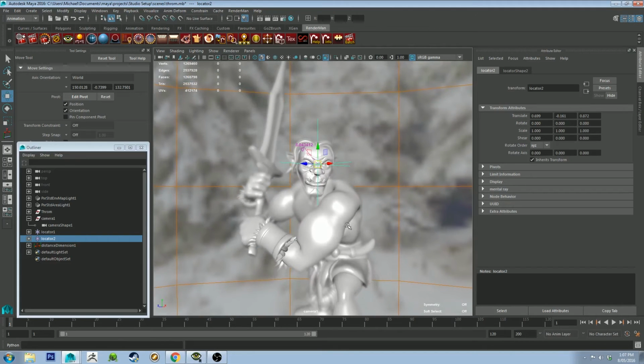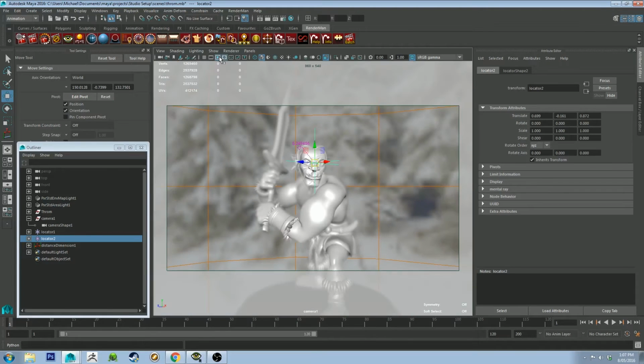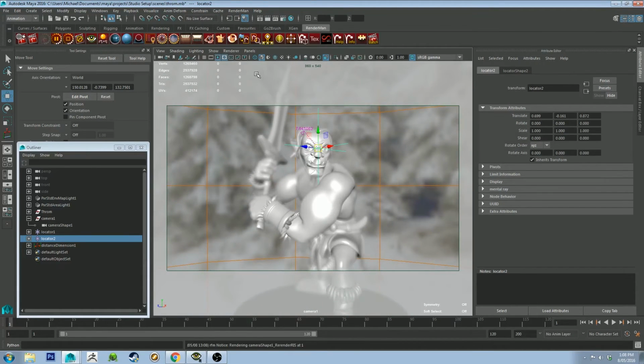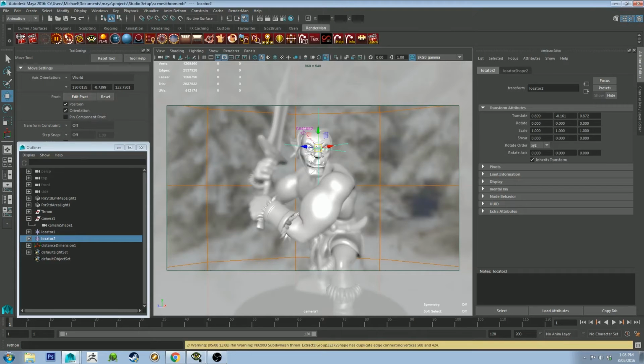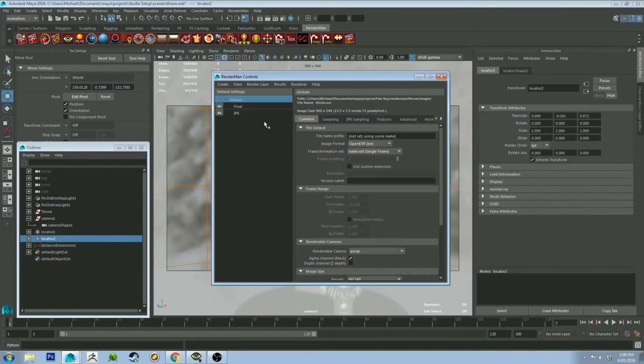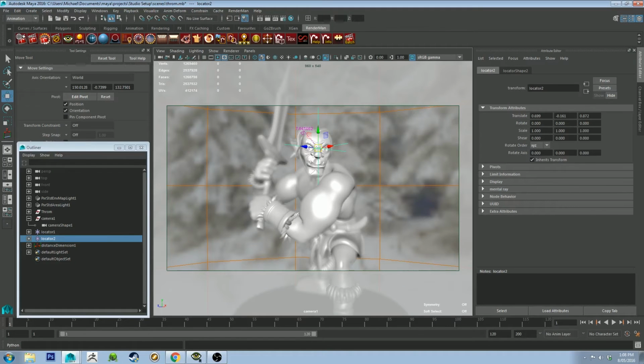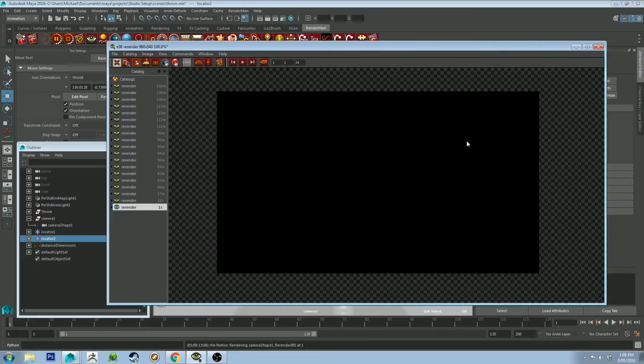Let's just zoom in a little bit here and have a look at the gate. Yep, that's fine. Actually, before you have a look at a render, you need to make sure that you've got the correct camera rendering. So go to your rendering options and scroll down. It should have perspective by default. You want to select camera one and then close that. And then we'll go to preview render.